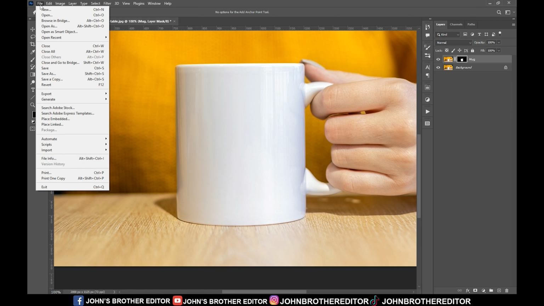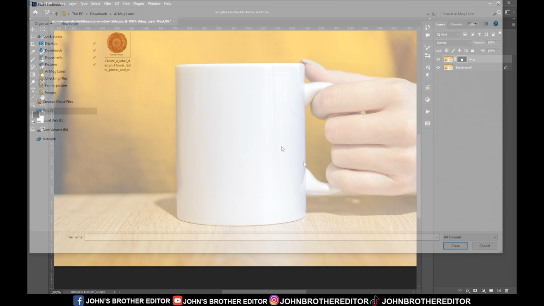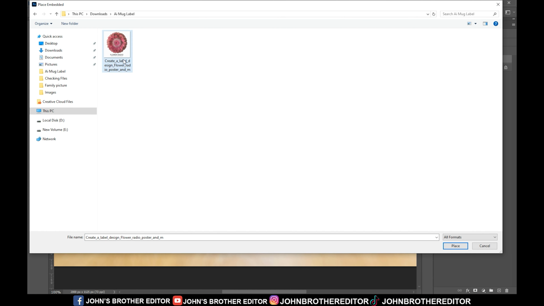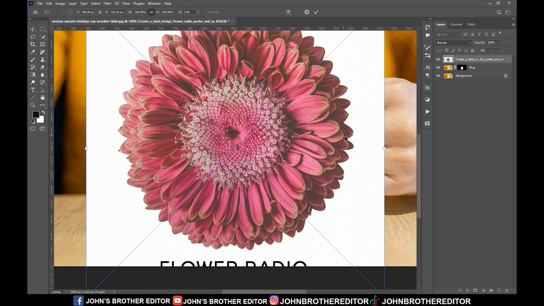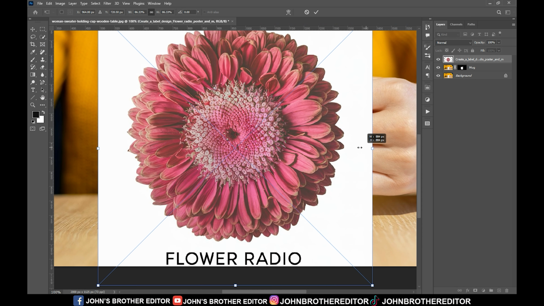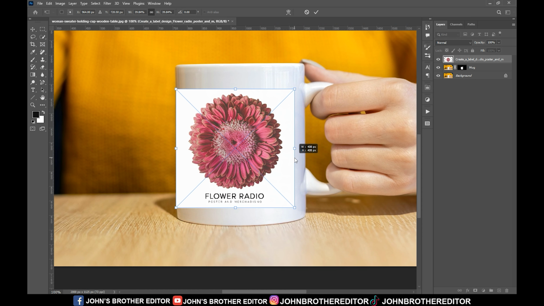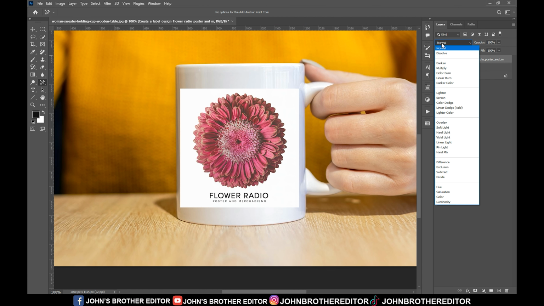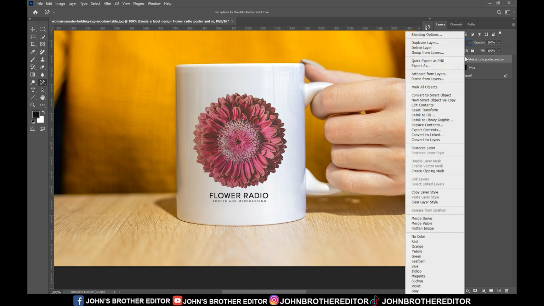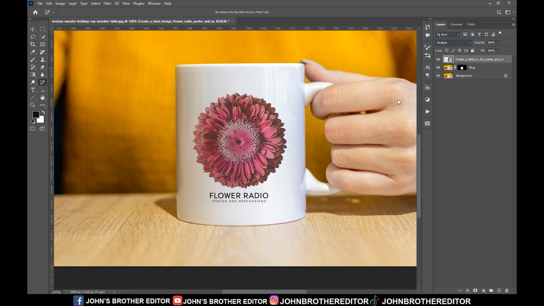Go to the Edit menu and click to open Place Embedded. After that, select the label image. Press and hold the Alt key. Now change the blending mode to multiply. By right-clicking, you will open the blending options.